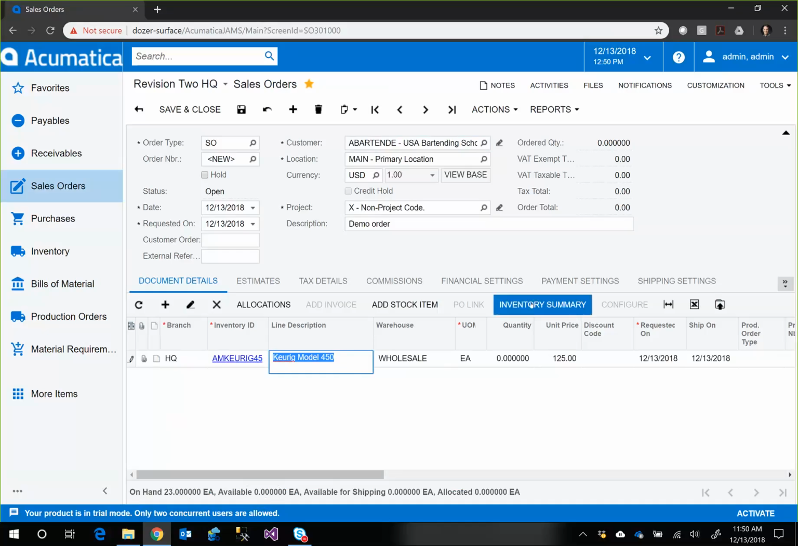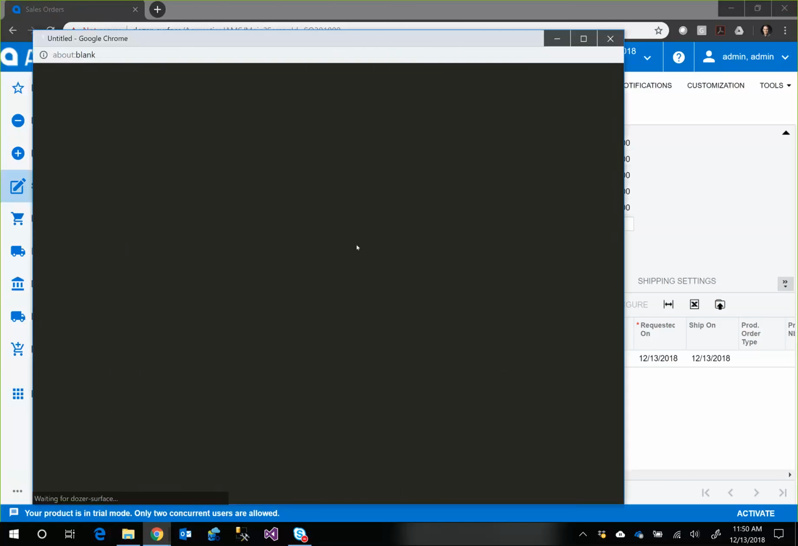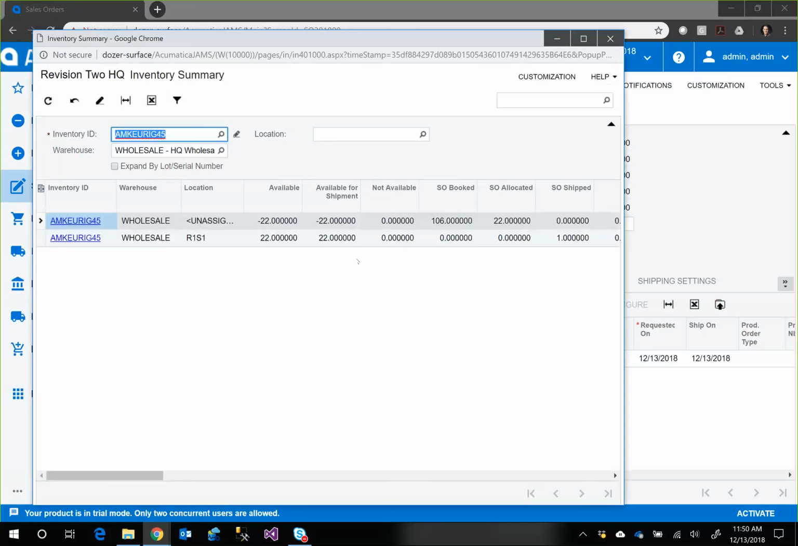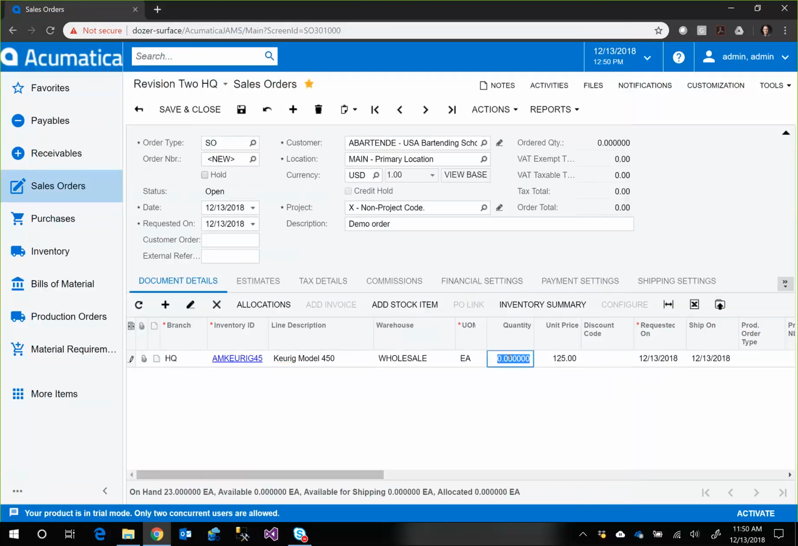And you'll see right here, I even have the ability to take a look at the inventory summary for this item while I'm in process of entering the sales order. So again, it's all about having the right information at the right place. I can see things like allocations, what's booked, all of that right here with just a click of the button as I'm doing the order entry. So I'm getting the information that I need when I need it and how I need it. In this case, we'll just enter a quantity of 1 for this Keurig, and we'll go ahead and save this.